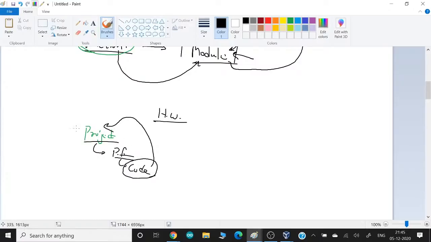Okay, but if the project is for something, so what can we do? We can group our functions, a group of functions. For example, let's say these functions are about some college or some university. So maybe we have 100 different functions.